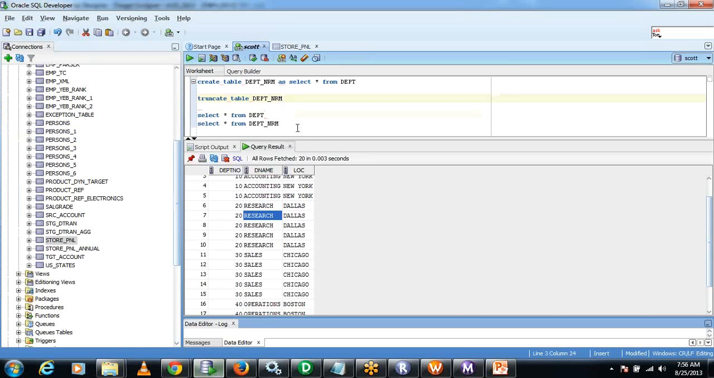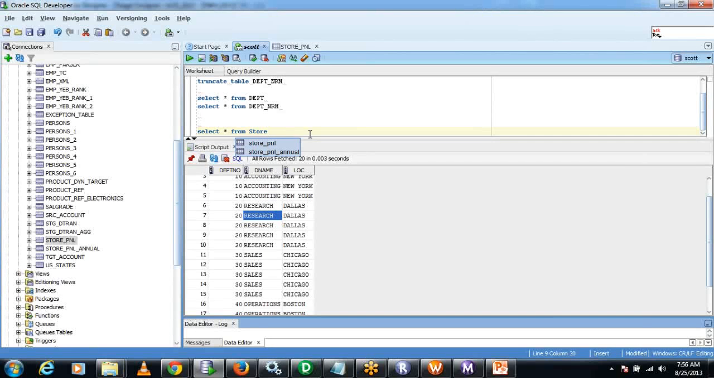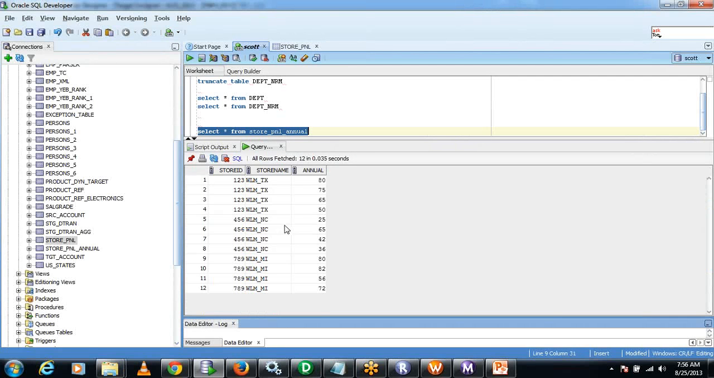Okay, if we go to the database now, select star from store P&L annual. Okay, see this, the first record, which is WLM_TX, which has Q1, Q2, Q3 and Q4, all of it has come here like this.